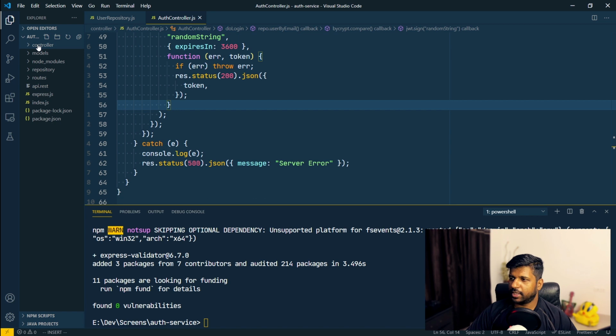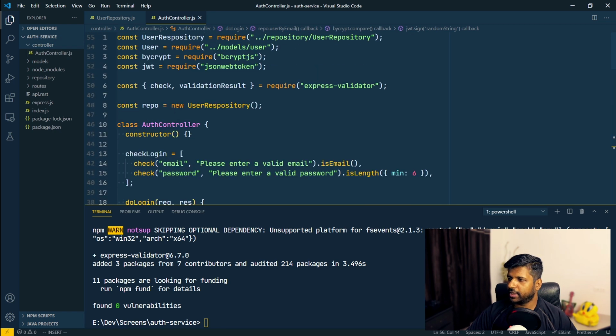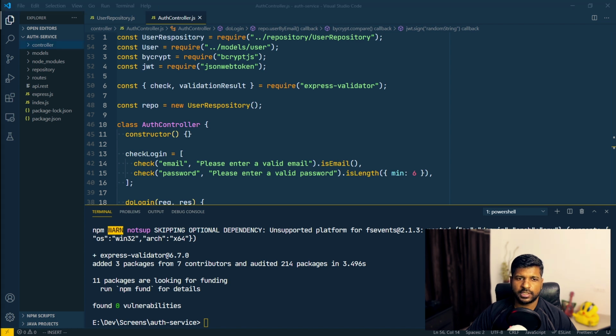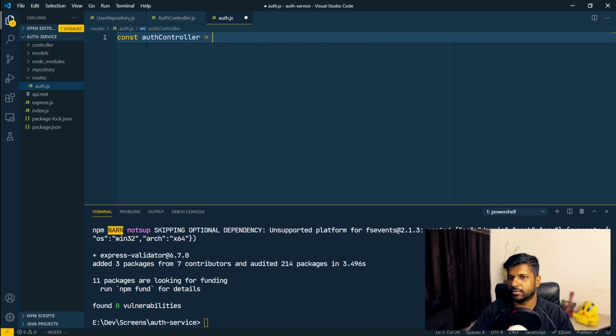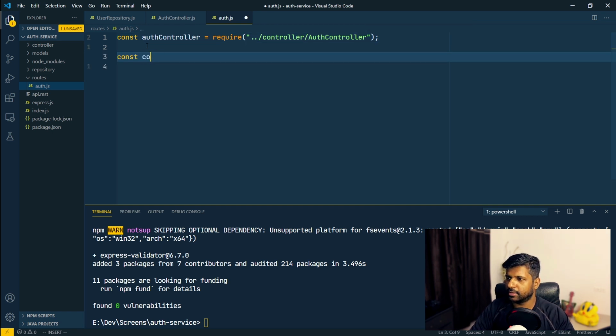Okay, so I think basically this is how we create the login. So I'm going to quickly create the route for it as well. I've created auth.js in the routes folder. Let's import the auth controller here. Let's require the auth controller from controllers/auth controller.